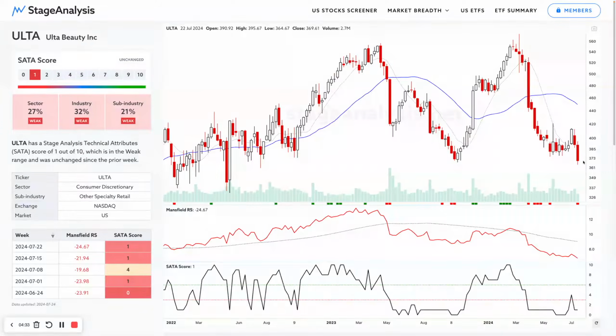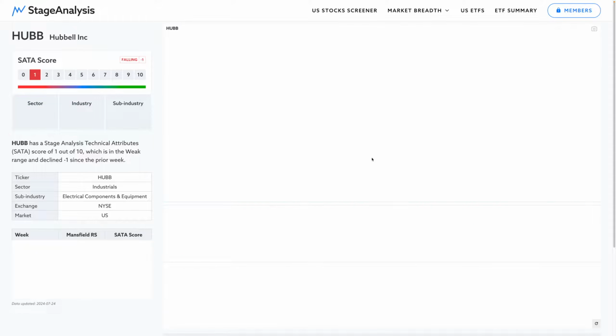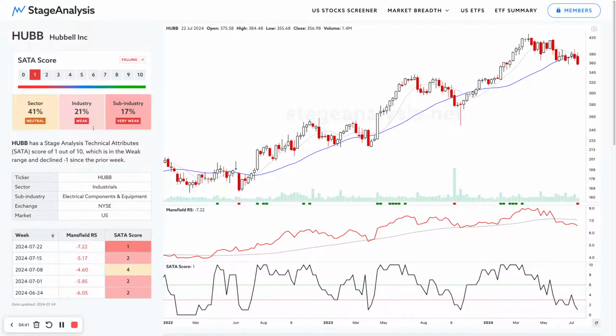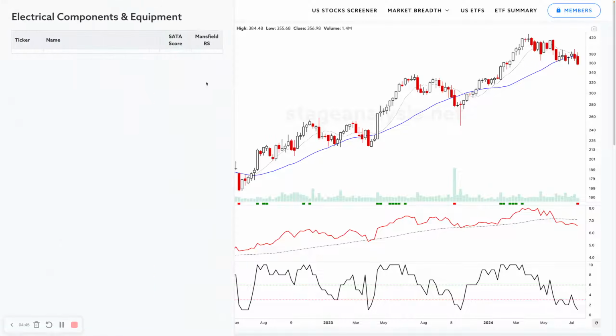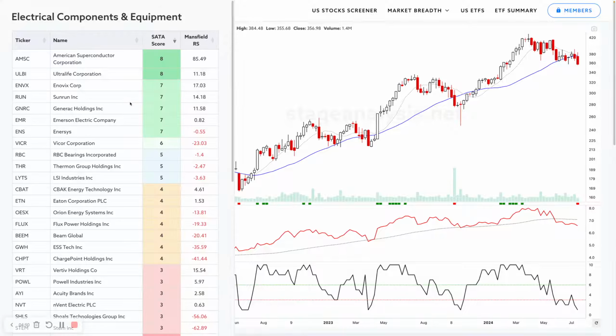You can either click and it will take you to another page, and you can see we've got a stage 4 continuation breakdown here in Alta, for example. You can go through the individual pages, and then you can see how the industries, sub-industries are doing as well, how it compares to the other component stocks in the group. So let's wait for that to load a second.